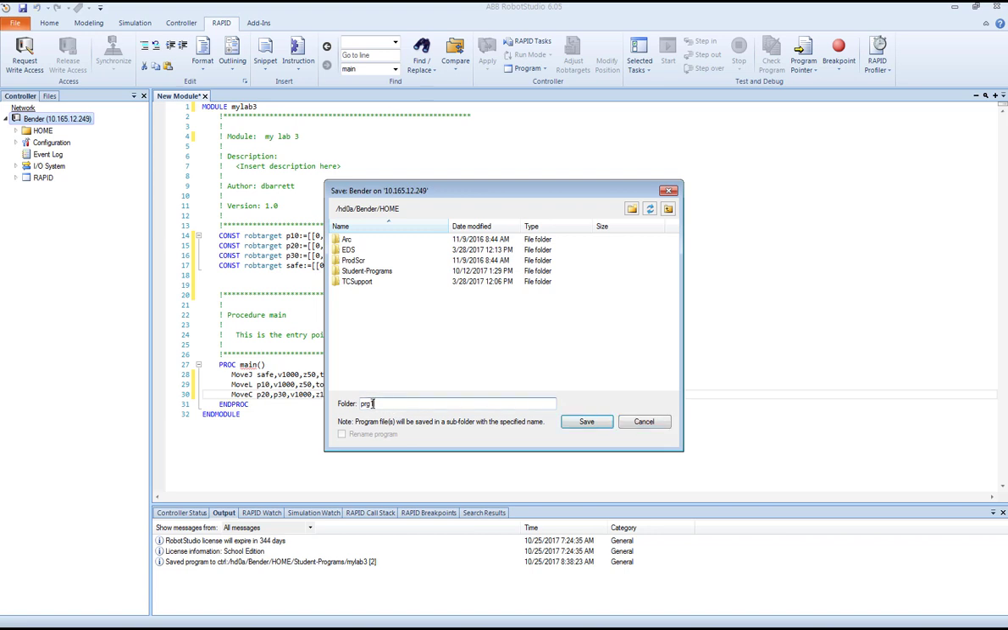You'll notice that it automatically populates a name in here. This isn't the name that I actually want to call my program, so we'll change that in a minute. On the robots here in our lab, we want to save everything under the student programs directory. So we'll click on that twice to get into the student programs directory, and then we'll name the folder. In my case, I'm going to name the folder the same as my module name. This is a good practice to get into, so it's easy to organize and figure out what you're working with.